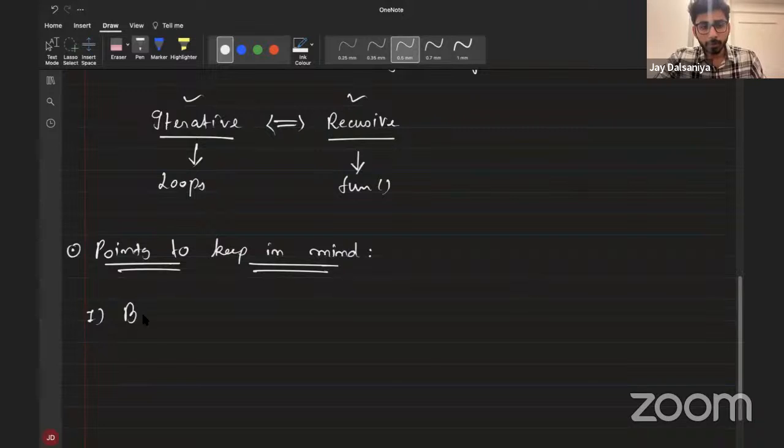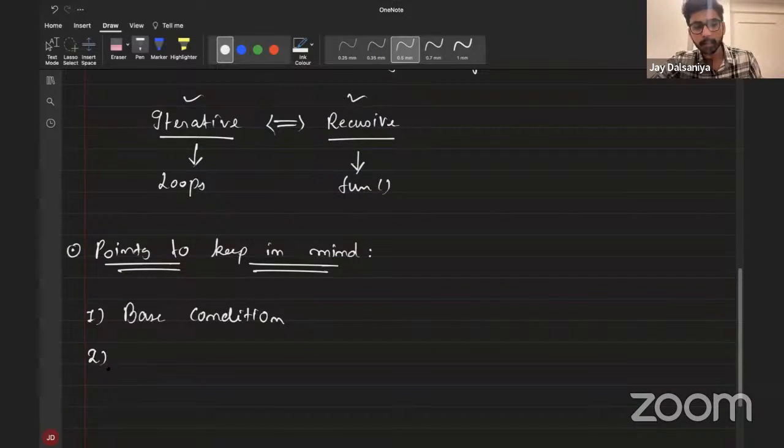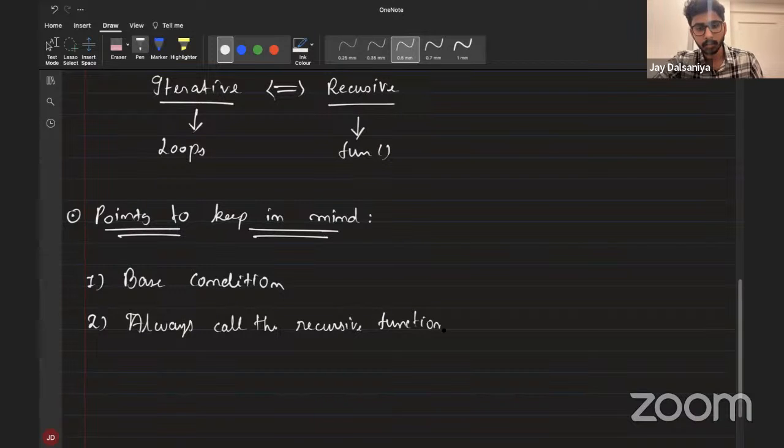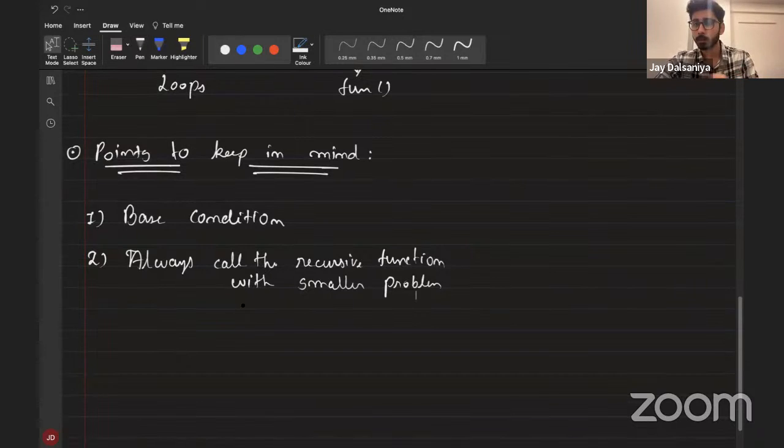So the first important point is the base condition. Yes, Vaibhav, exactly. So first one is the base condition, and one more thing, that whenever you make a function call, always call the recursive function with a smaller problem. Don't worry, we'll be understanding what it means to call the function with a smaller problem, right?